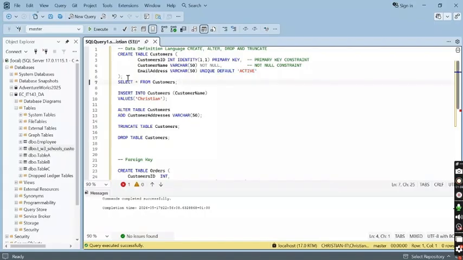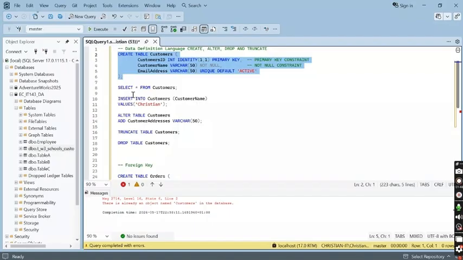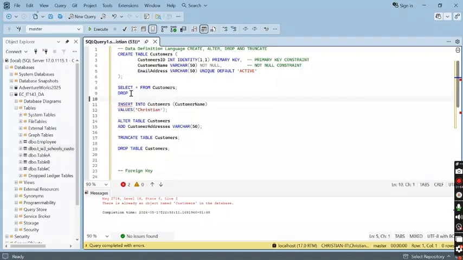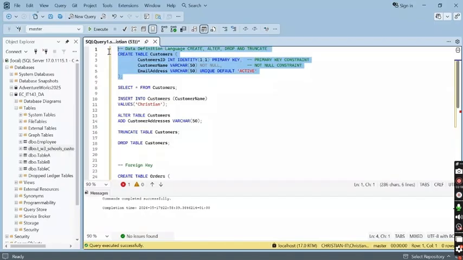So we are going to execute this code to see what will happen. We're going to create this table called customers. Oh, the table already exists. Okay, we're going to drop it first. Drop table customers if exists. So let's drop it first, then we're going to execute this once more. Okay, now we have successfully created our table.